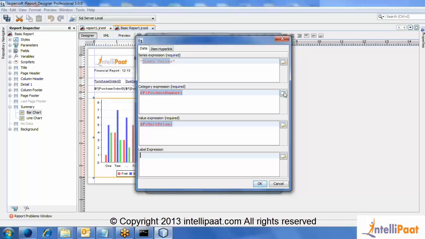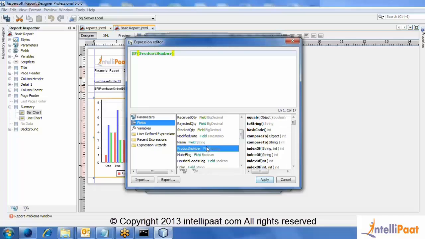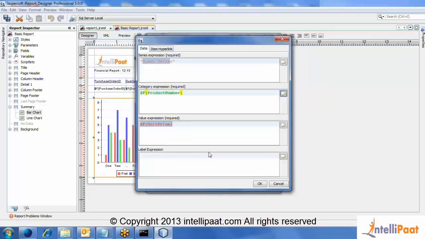Now, if you want to go and modify any one of them, let's say instead of the product number, you want to change the product number to something else. Let's say I want my x-axis to be something else. Let's say instead of product number, we will have the size and the unit price.